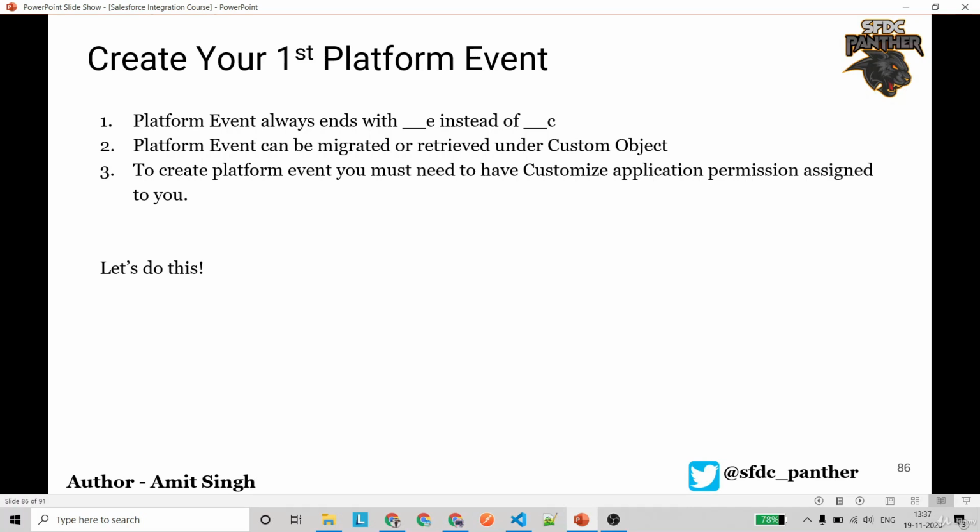So suppose that you have developed your platform events, you have tested it, now you want to migrate it to the higher environments like SIT, UAT, and then production. Then how can you migrate that? If you are using ChangeSet, you will get those platform events under custom object. And if you are using some other tools like VS Code, Apache Ant, or some other CI/CD tool, then you also need to use platform event under custom object.